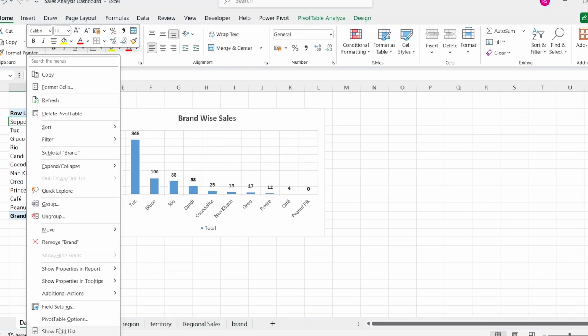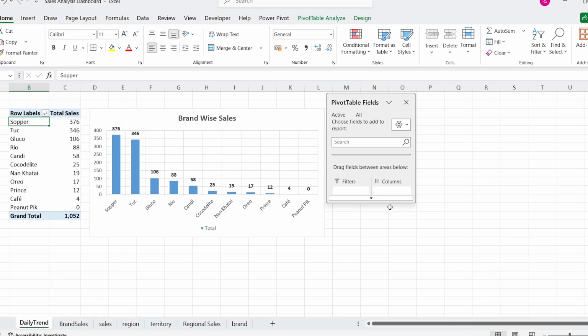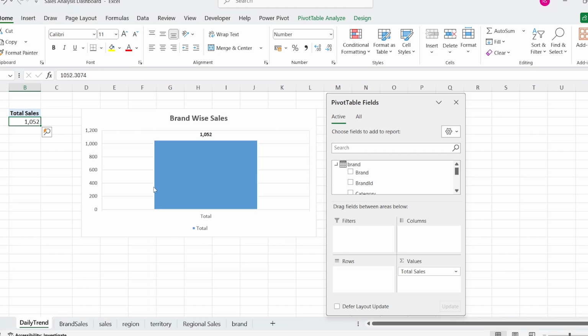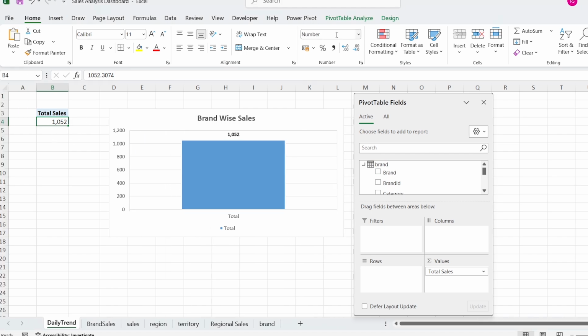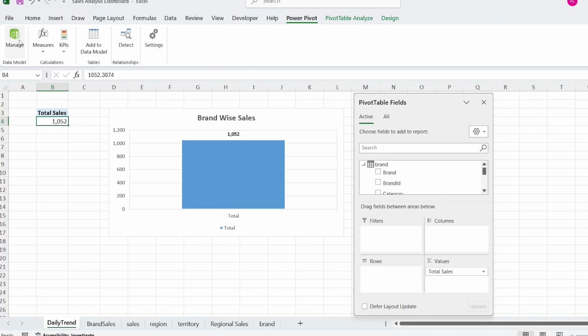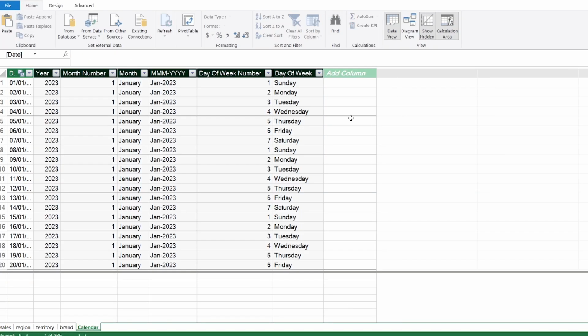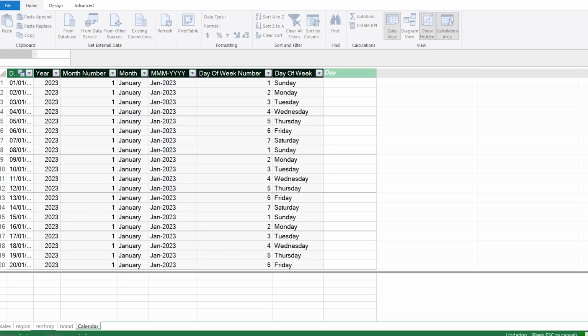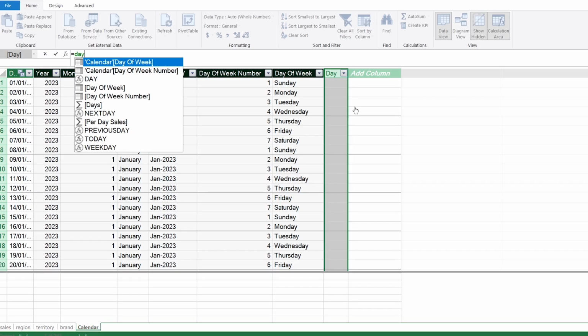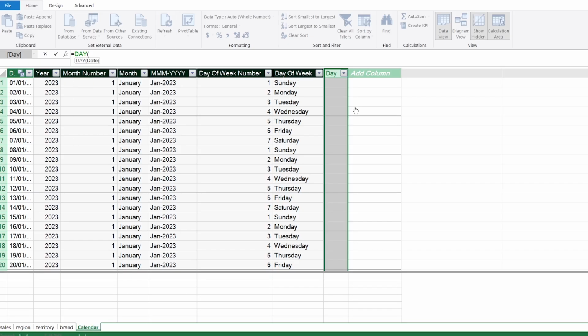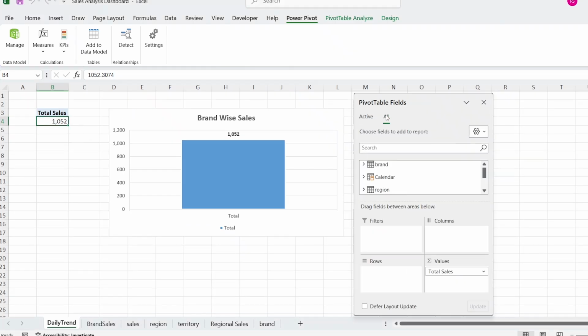Right-click on the pivot table, select Show Field List to activate pivot table fields. Remove brand from rows. Now go to the Power Pivot tab and click on Manage. In the calendar table, add a new column for days. Within the day formula, provide the date column. Now bring this day column into rows.